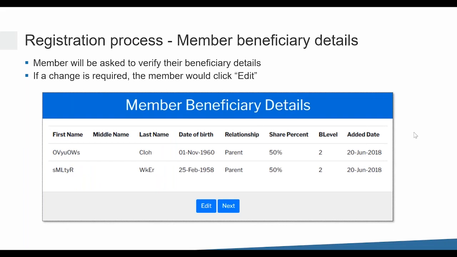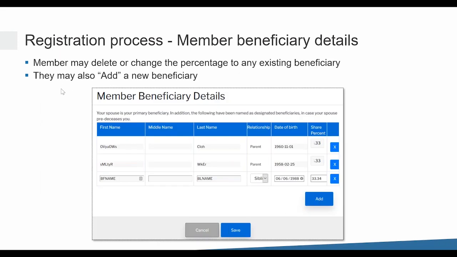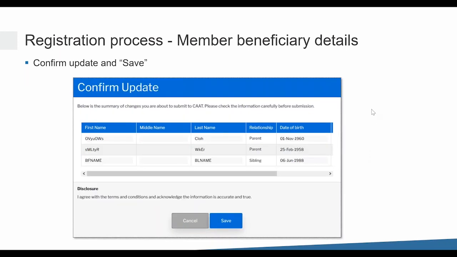Members will also be asked to verify their beneficiary details and edit them if required or select Next. They will have the option to delete a beneficiary, change the percentage to any existing beneficiaries, or add a new beneficiary. The member will be able to review any revisions to the beneficiaries, confirm the updates, and save the changes.